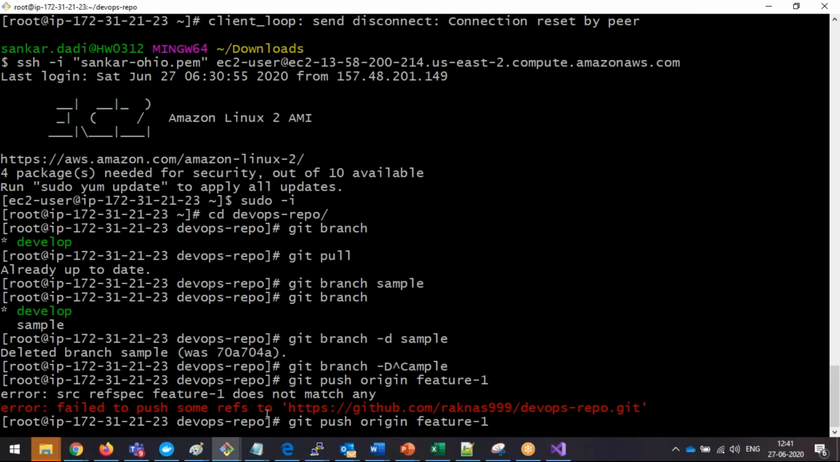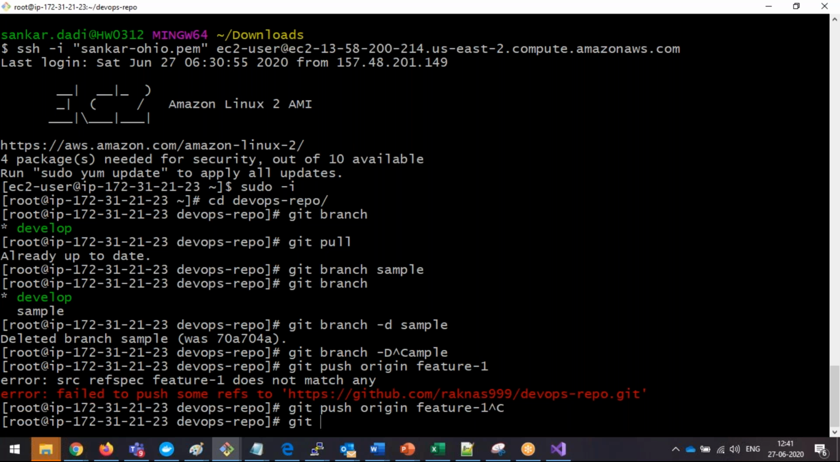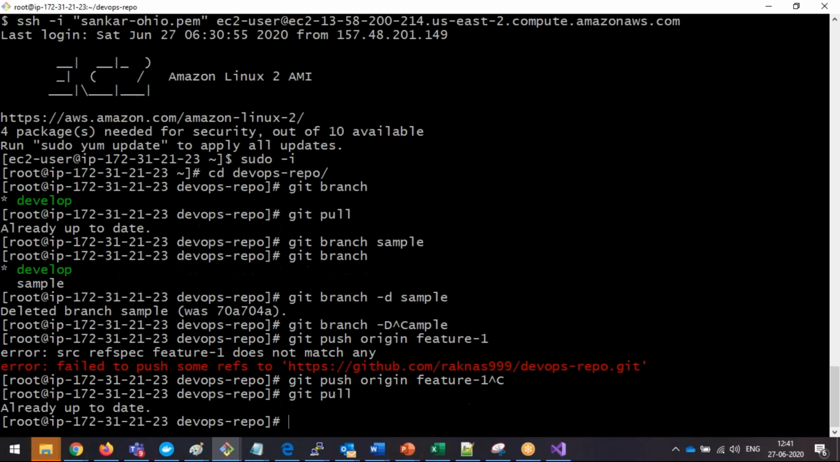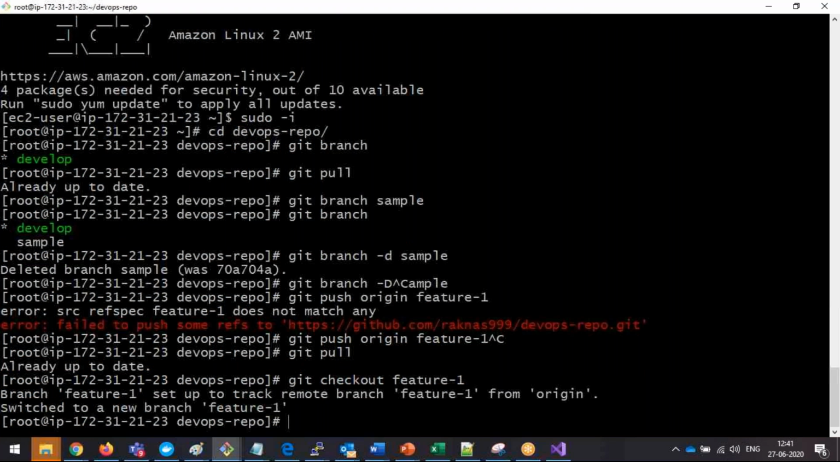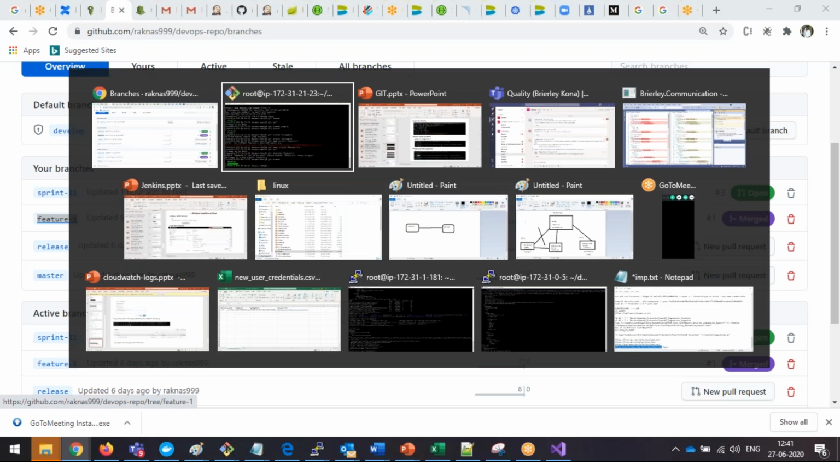So now here, let me clone it once, so that I want to make sure both my local and remote are in sync. So git checkout future one, git branch. If both are in sync, I should see the same branch in my local also.